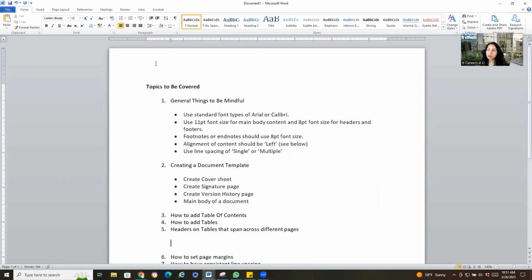The first thing to be mindful of when you're creating professional looking documents is to use standard font sizes, either Arial or Calibri. You may want to use font size 11 or 12. 12 is okay too. And when you're looking at headers or footers, make sure it's font size 8. Footnotes or endnotes should use font size 8. Alignment should always be on the left, and then you generally want line spacing that's single or multiple. Let me show you what that looks like.